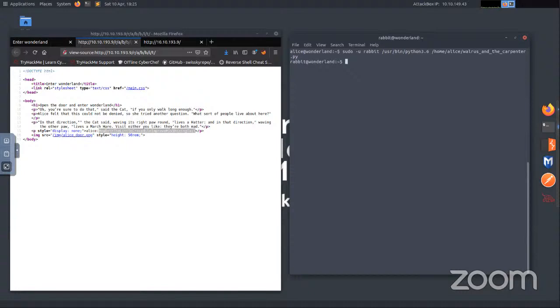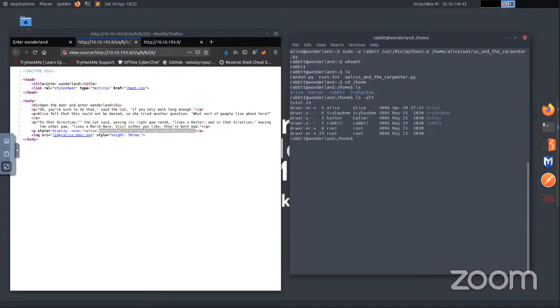So we're going to say, who am I? And we'll see that with the rabbit now. You could see that because it changed from Alice to the rabbit. So let's see what the rabbit has that's interesting. So we'll say ls. We still see this random.py that we created. If we change to home, we know that the rabbit has access to the rabbit folder. So if we say cd rabbit and ls, there is a Tea Party file.